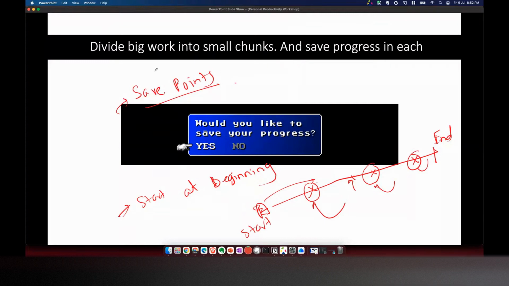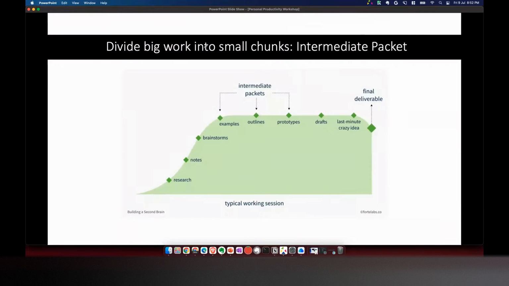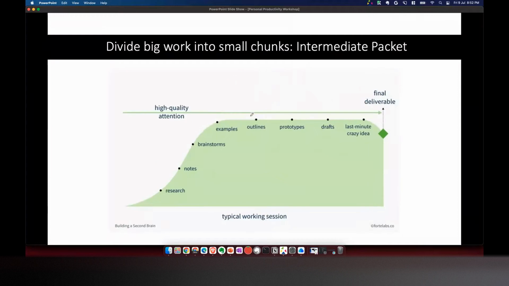Similarly, if you divide your big work into extremely small chunks, for example, a huge work where you need to do some research, take notes on each of those, brainstorm on your own or with colleagues, find examples, create an outline, create a prototype draft, and so on. If you divide it into small things called intermediate packets, then you stop losing your progress.